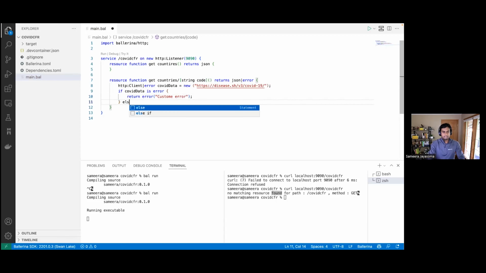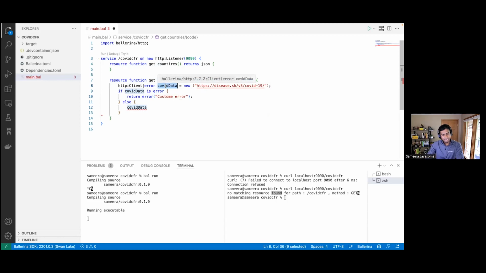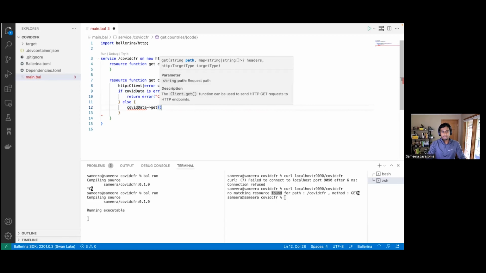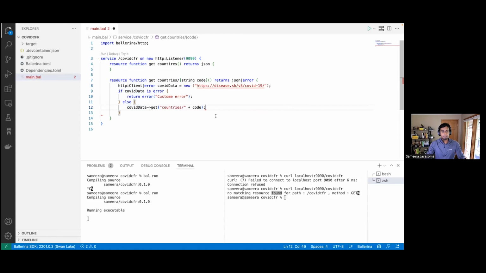Right, and in the next else condition, what I have now is the HTTP client. Now, this is a type test expression in Ballerina, and it narrows the type here. Now, in this statement, the type of the COVID data is a union of client and error, but here it's just COVID data. So I can make a get operation. I can do a get. You can just call country code and do a get here. And then I think it should give me a JSON payload.